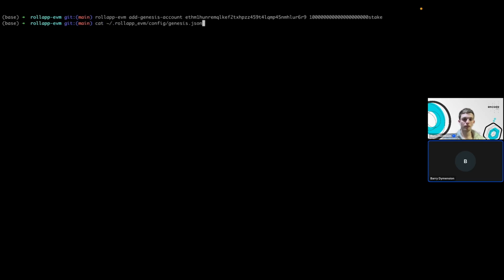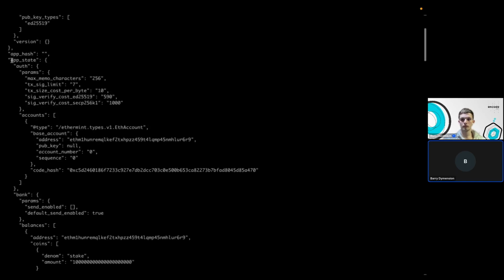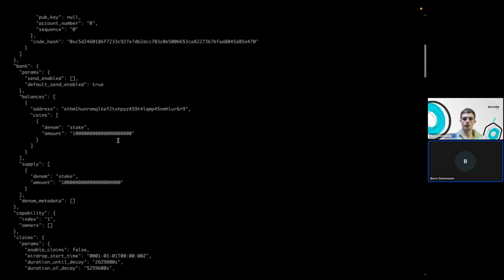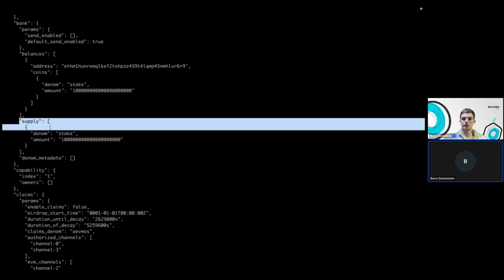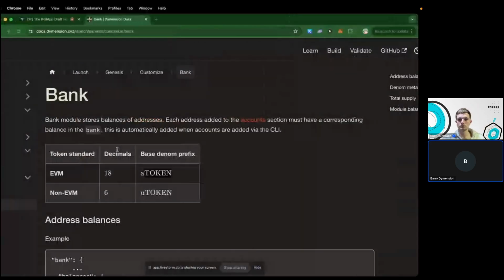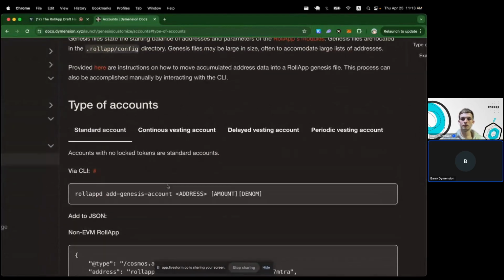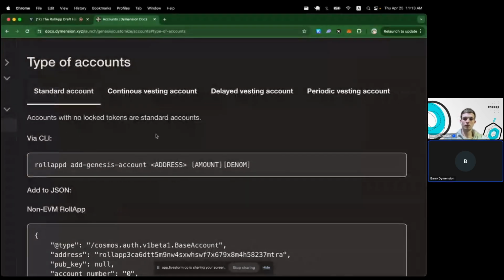Now, if we look at the Genesis file, we'll see that in the bank, first it creates an account with that address, and it then allocates that address a certain amount of stake tokens. And then it increases the total supply of the blockchain. Alternatively, you can allocate tokens through different vesting periods. For example, we have the standard one, which I just did. It provides unlocked tokens immediately, and this is useful for airdrops, for example.